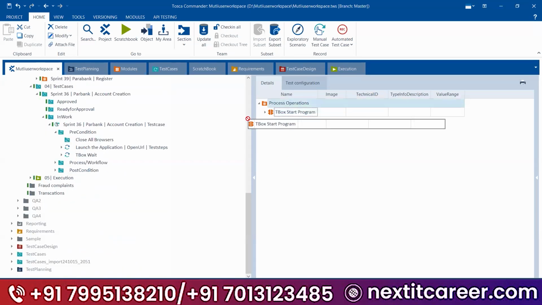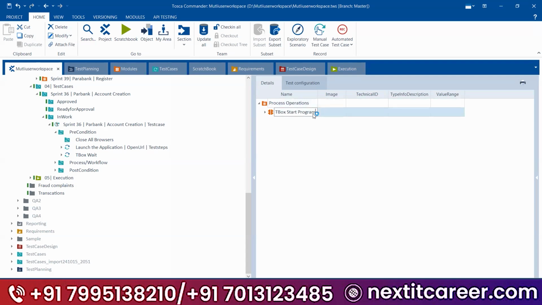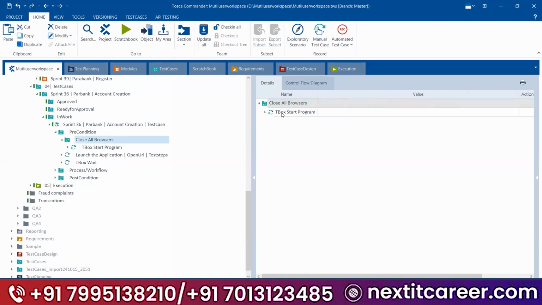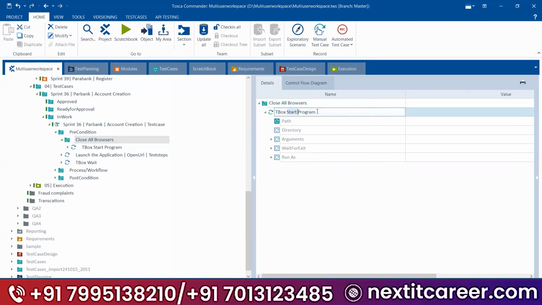Now, drag this module. See guys, when you are dragging it, please don't drag it from here. Go and hover on the logo. From the logo, you drag it and put it in the close all browsers. This way, we call Tosca a drag and drop tool. Just dump it over here. Once it is done, please rename it. Close all Chrome browsers. Rather than putting it like this. Close all Chrome browsers.